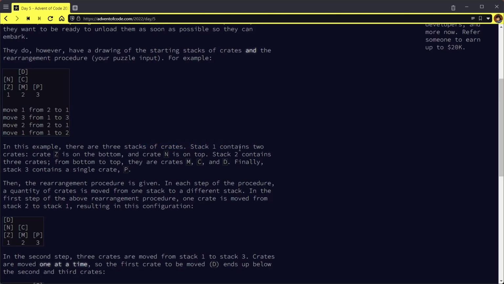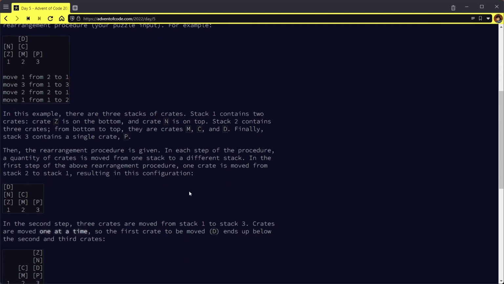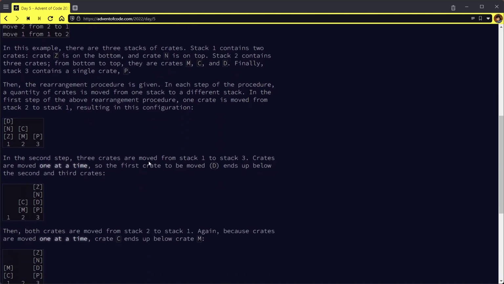Stack 1 contains 2 crates. Crate Z is on the bottom. Crate N is on top. And so on. Then the rearrangement procedure is given. In each step of the procedure, a quantity of crates is moved from one stack to a different stack. In the first step, move 1 from 2 to 1. So D is gonna switch from 2 to 1, and we get this.